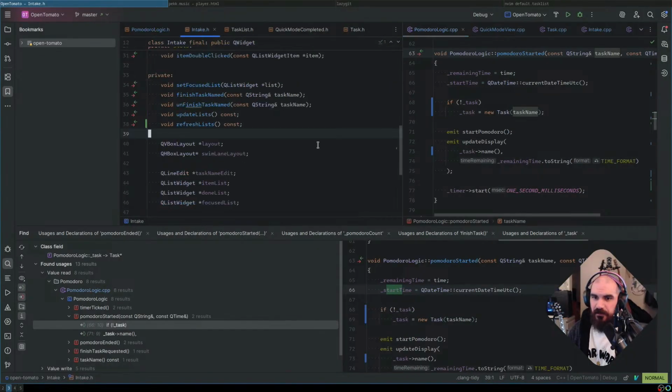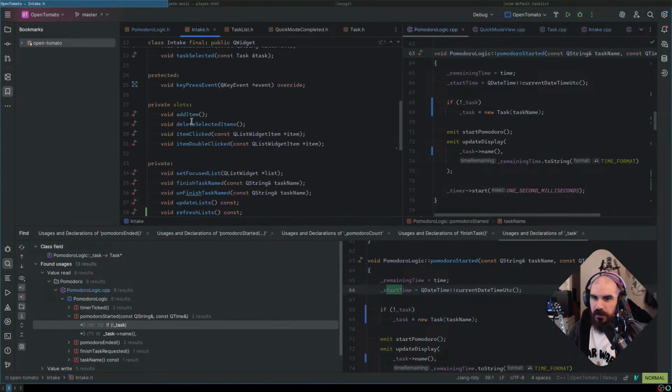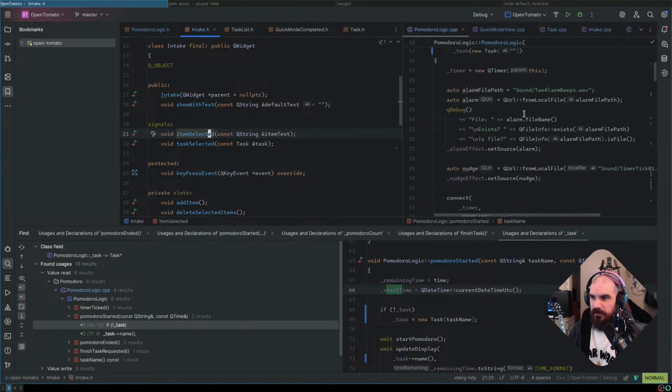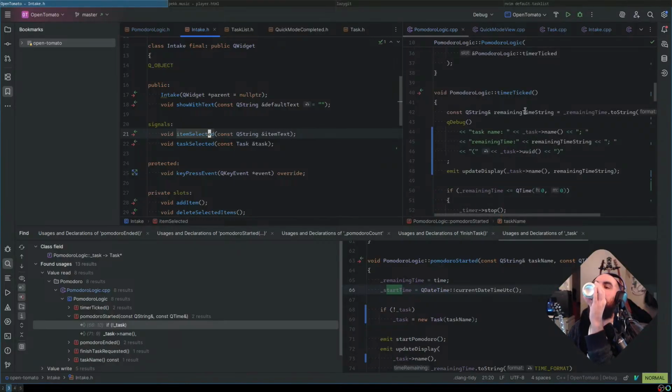Let's look at my intake real quick. Because my intake has add item, delete item, item selected. This is the important one. Item selected probably needs to get registered in here somehow. Ah, but this takes a queue item with item text. Oh, task selected. Okay. Oh, yeah, that is weird. This already breaks that because it's a UI that takes a task. Hmm.